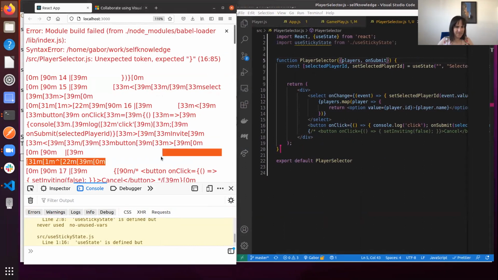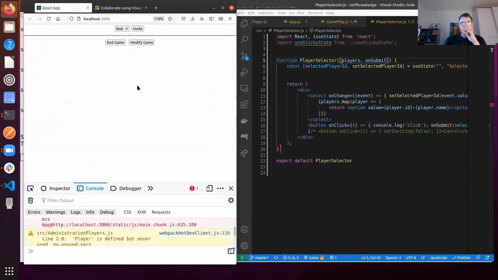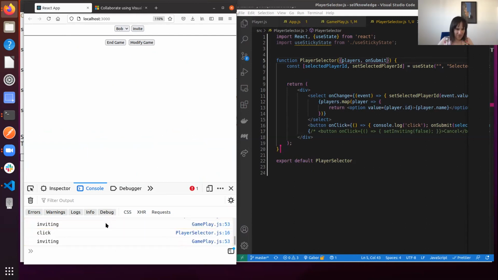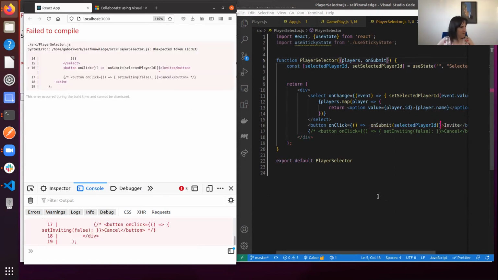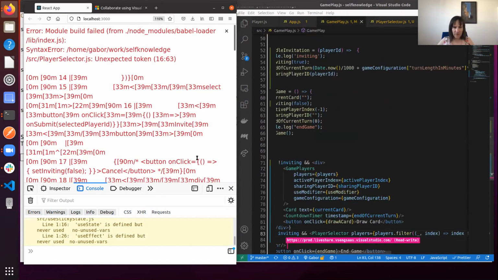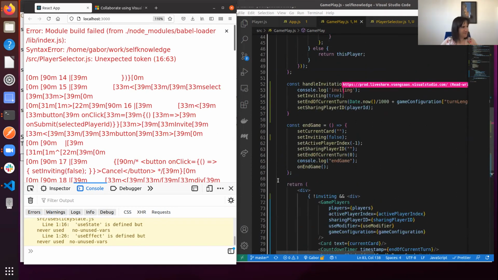Can you refresh now? Yeah. Okay. So now I can invite. It's still nothing. You don't see an error message or anything? It says clicked and inviting. Okay, so now you click on invite again. Don't need that anymore. So now we should actually be looking at gameplay. And we get to inviting.